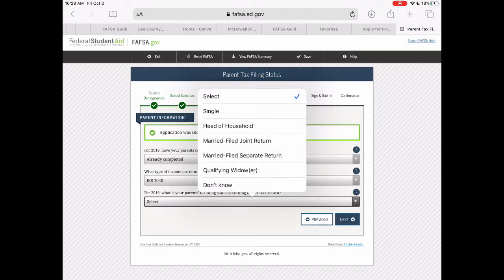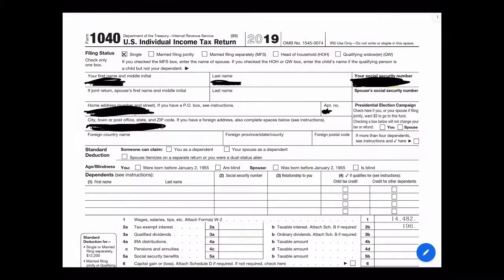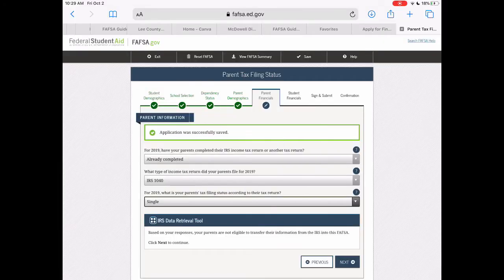Their tax filing status is going to be whatever they put on this form. So it's the very first line, and you can see that there are a bunch of little boxes at the very top of the 1040 form that matches what you're being asked in the FAFSA. So I am not married, and so I filed as single, but it'll be different for every person.